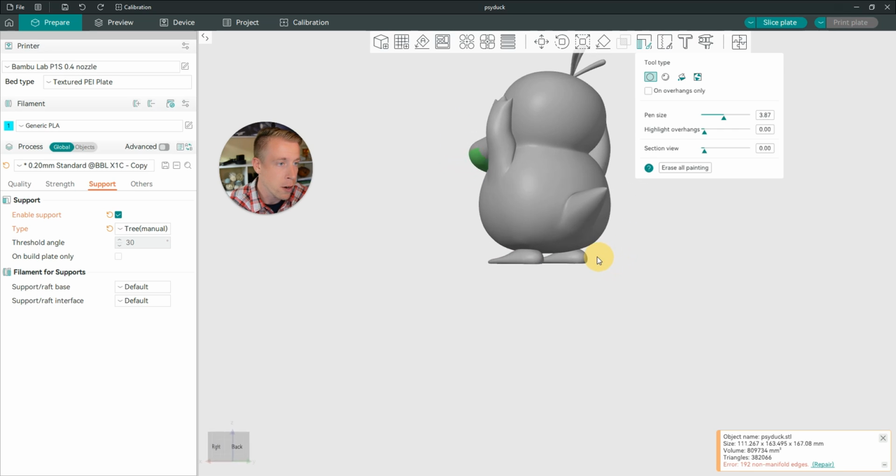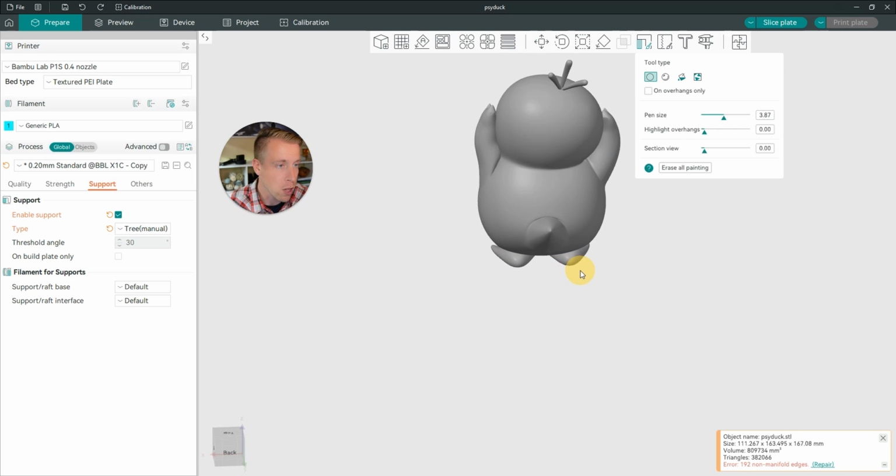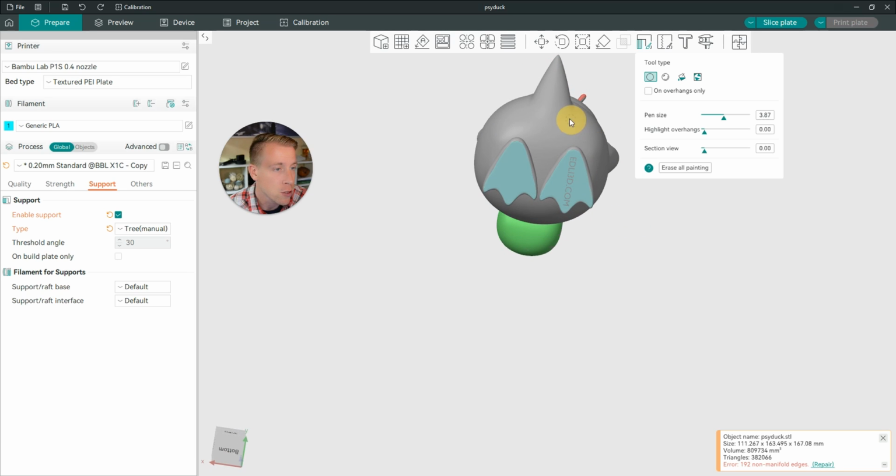Then I'm going to move the model up here and we wanted support blockers up here. So what we need to do is actually right click right here. See how it's red? These are support blockers. And this is where the supports are not going to be placed. Then I think it also had supports on the tail here. Left click, again, green is supports and red, which is right click, is support blockers.